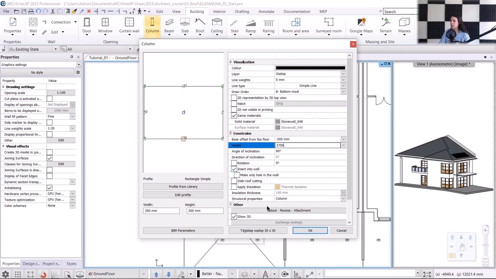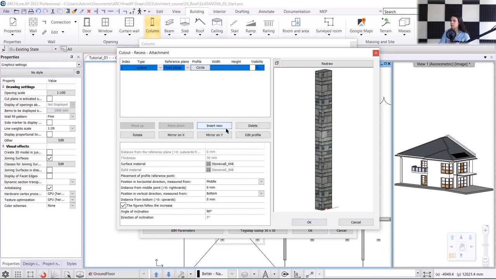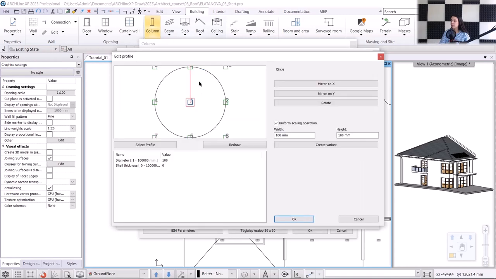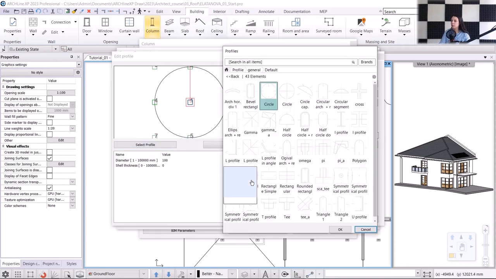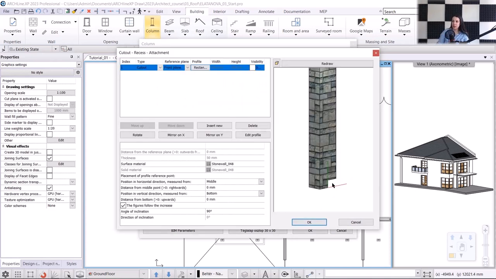I also want to create an extrusion on top of the column. I click on the cutout, recess, attachment menu item, and using the insert button to create an extrusion. As we can see, it has been created as a cut at the bottom of the column. I change its profile. I click on the Select Profile button and choose a rectangular profile. The dimensions of this profile are fine. However, I need to set its vertical position to be the top instead of the bottom.